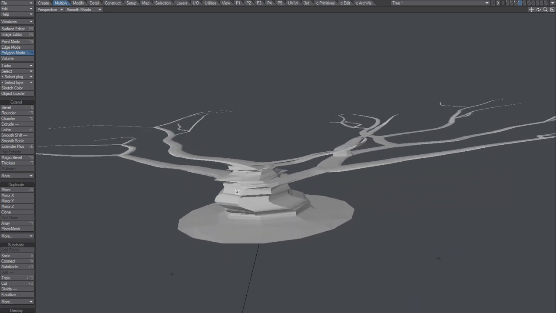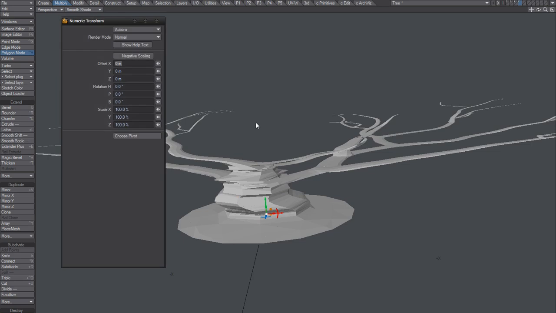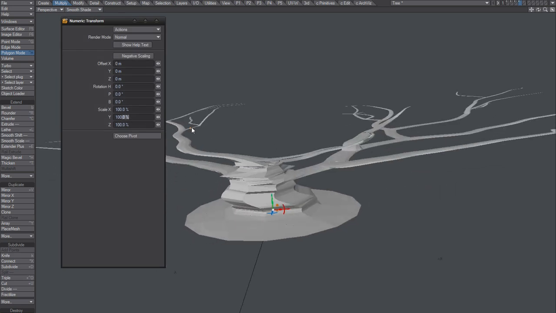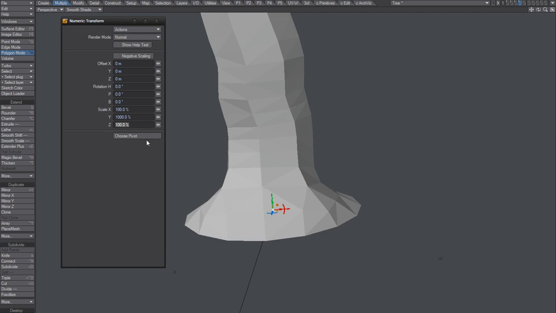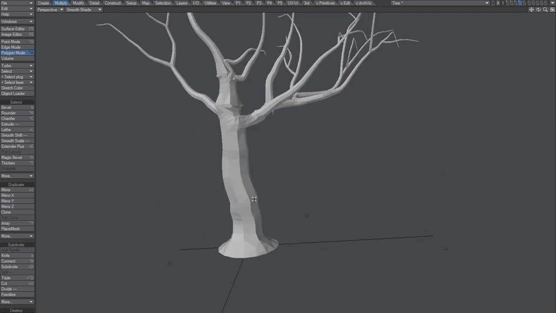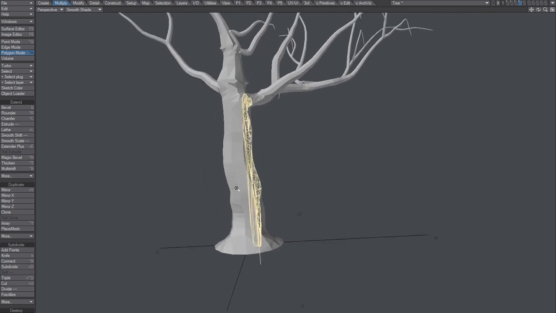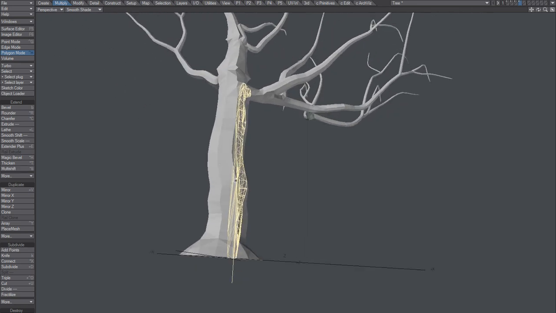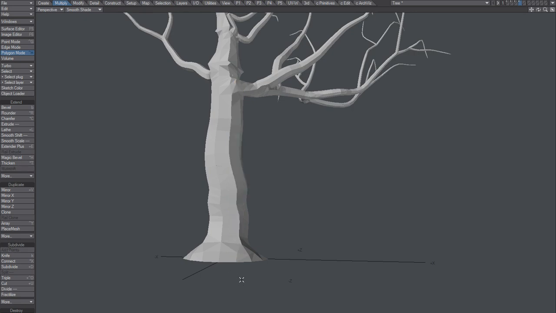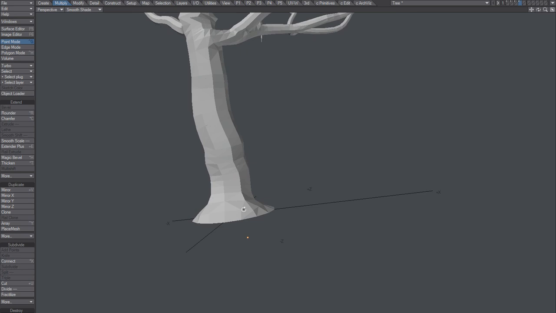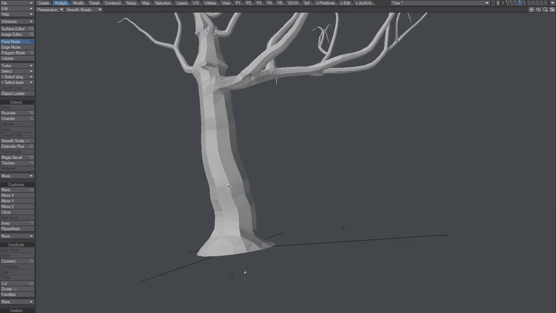Okay, so let's try this again. Add a 0. Okay. Okay, we got some what's called stray points. You could delete that, or you could smooth that out.